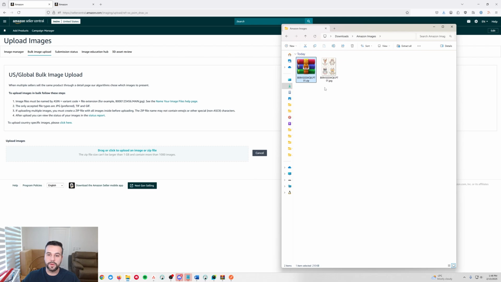And then all those files that now have the ASIN and the proper variant code will all be nice and snuggled in this one zip folder, and all you have to do is drag the zip folder down and click upload. And that's essentially how you upload images in bulk for your ASINs. You can also do it through a flat file, but I do prefer doing it this way.